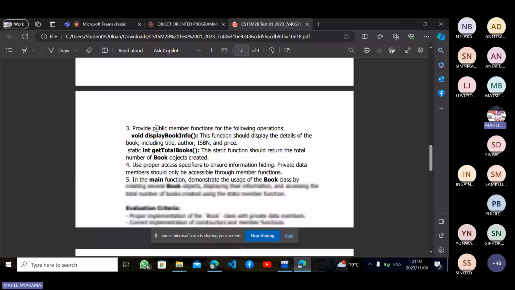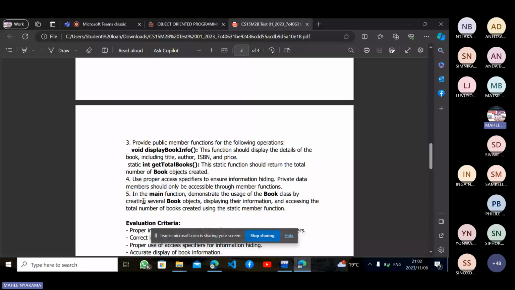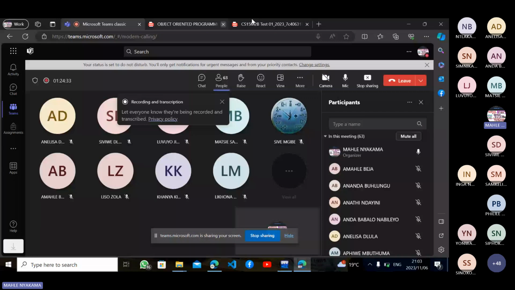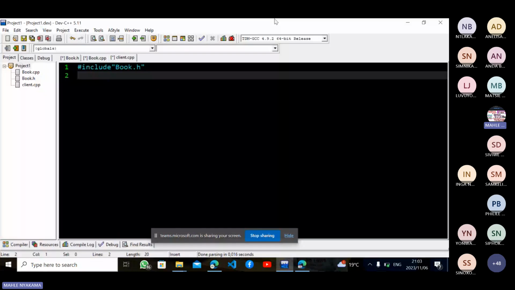So now we have number 5. In the main function, demonstrate the usage of the book class by creating several objects, displaying their information and accessing the total number of books created using the static member function. Yes, and this is number 5, which is the last step. So everyone is going to get marks on this part.